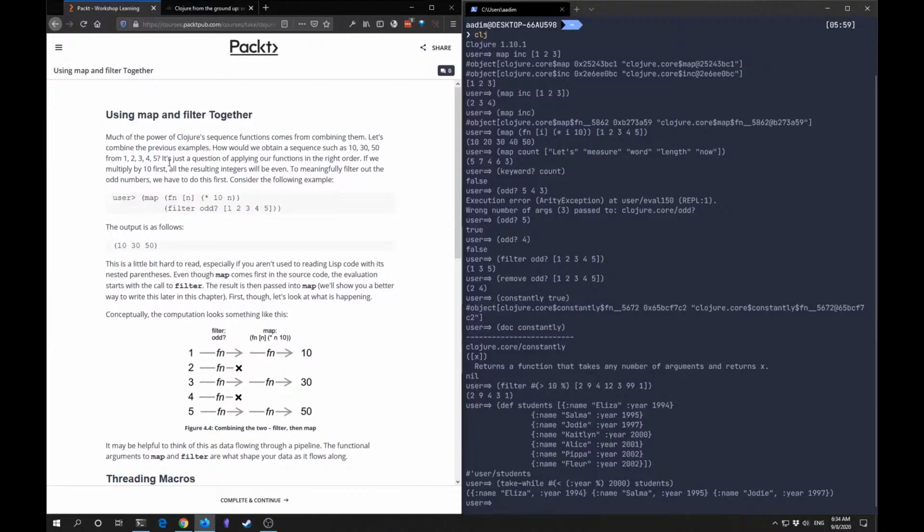Here, for example, if we want to get this sequence 10, 30, 50 from 1, 2, 3, 4, 5, which is, for example, odd numbers in this sequence multiplied by 10, we'd first have to filter out the odd numbers, for example 1, 3, and 5, and then we need to map those odd numbers such that they are multiplied by 10. For example, here, to do that, we can do it like this.